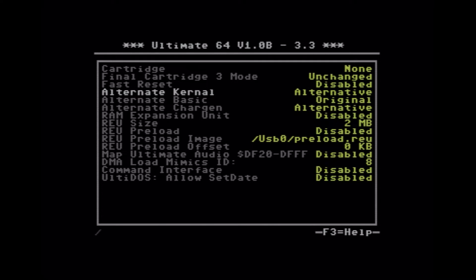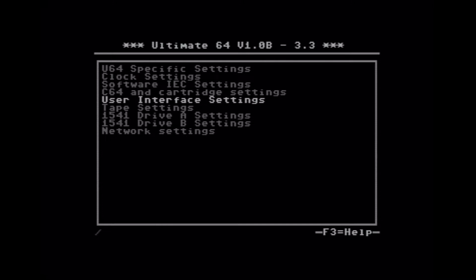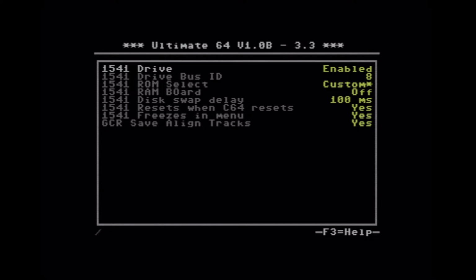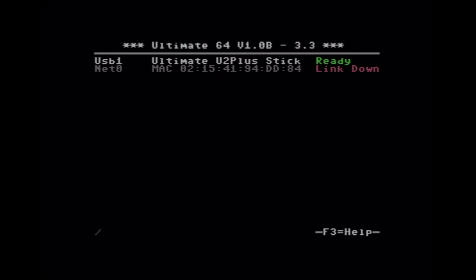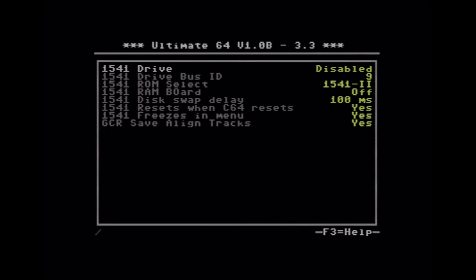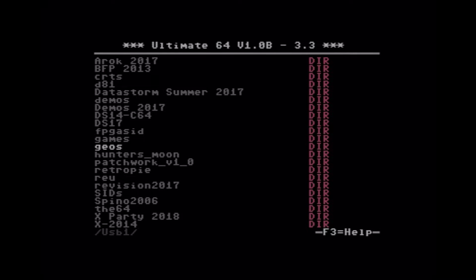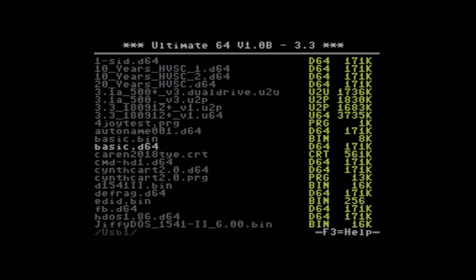So if we have some issues, we may go and load an original kernel. Actually, I'm running this JiffyDOS kernel, but this works on other C64s as well. And the last thing we have to check is our drive setting. We have one drive enabled, and the second drive is off. That's fine.